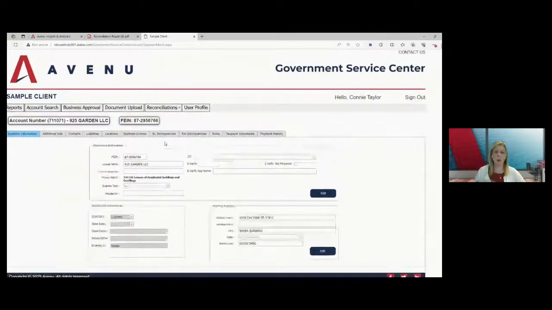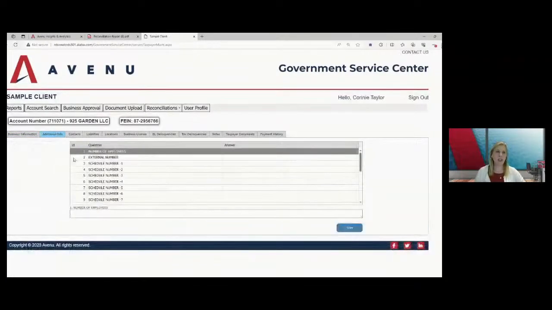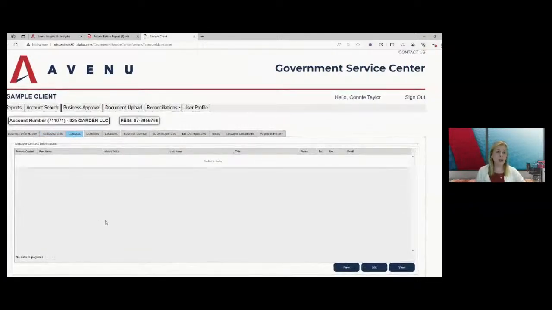This first screen is just the basic account information. We do have some business license clients that have additional information, and this is all done during the requirements and setup. So if you do have additional information, that will be on this tab. There's a contacts tab. For accounts, if we do have one contact or multiple contacts, you'll be able to see all of those contacts.